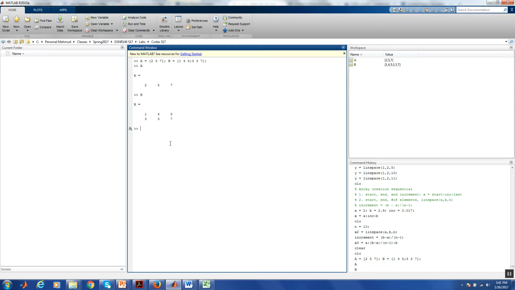If none of the elements are sequential, you can see there's a gap between them, and the differences between any two pairs are not the same. 2 to 5 is 3 and 5 to 7 is 2, so it's not the same. So you have to type those in to create the arrays. Now we also talked about sequential arrays.